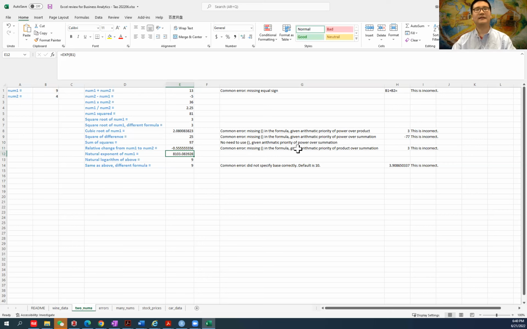As I illustrated here, if we miss the parentheses in the formula and arrive at this formula, then we will have a wrong result. Here, B1 over B1 is calculated first, then the result is subtracted from B2. So this is just as if B2 minus 1. So 4 minus 1 will equal 3. This is why we have 3 here, but this is a wrong result.